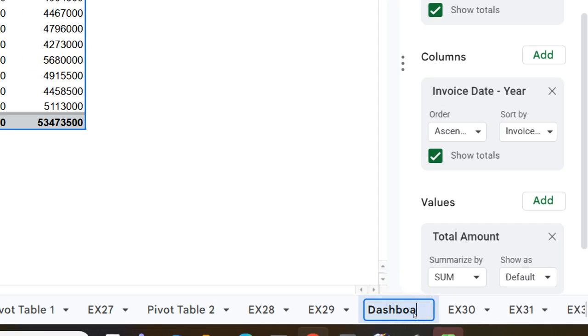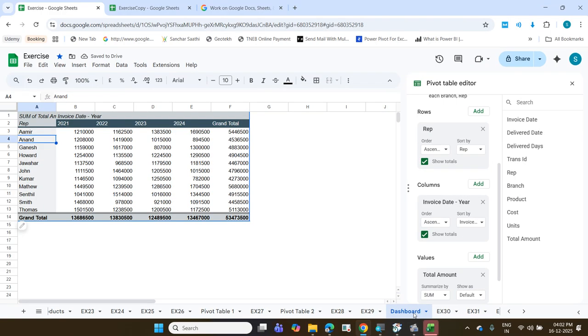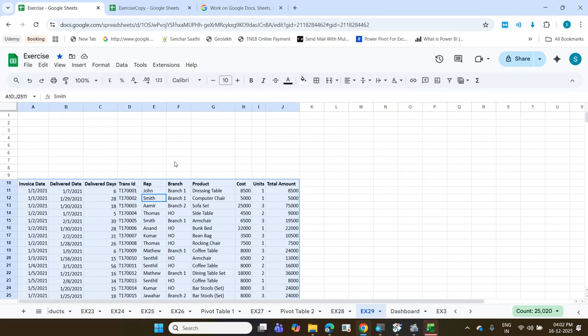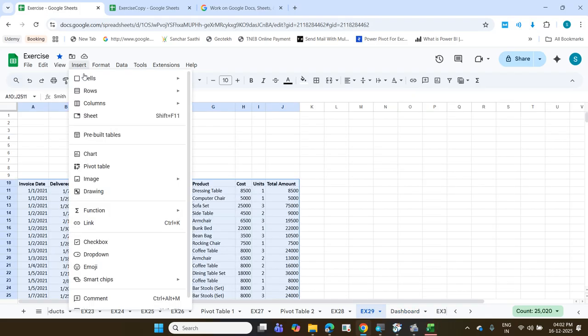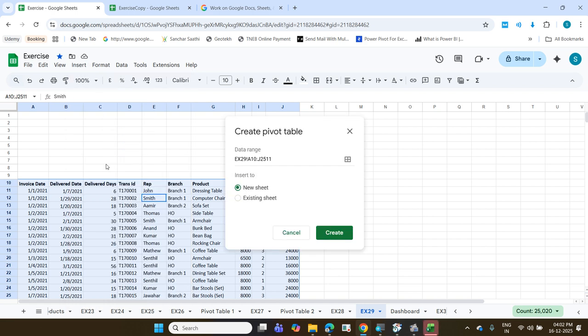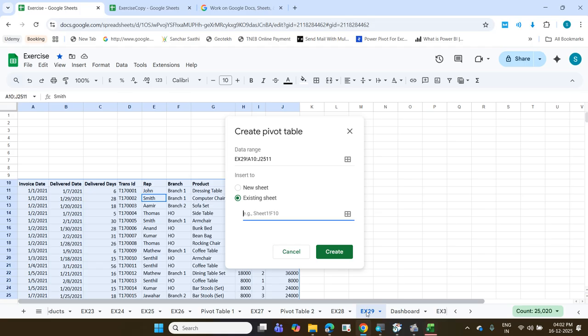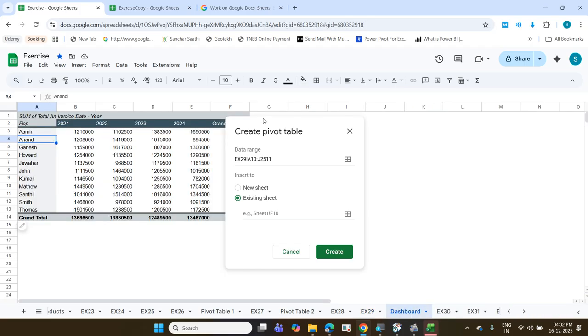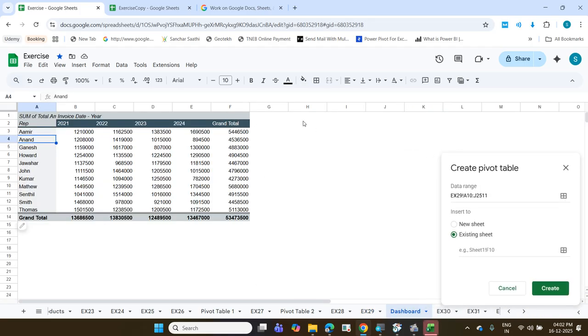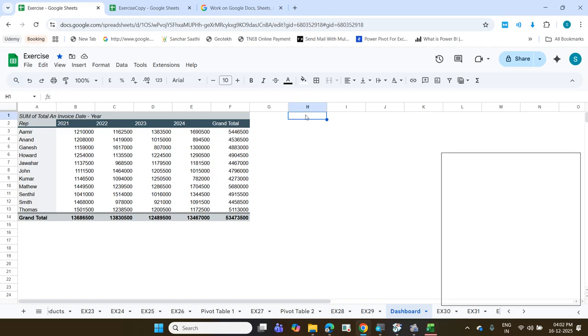One report is ready. Go to the same exercise number 29. Insert pivot table, existing worksheet. Next to that report, we have already created a dashboard sheet. Next to this I am going to create one more report. I want to create another report somewhere else here. This location I want to create a report.